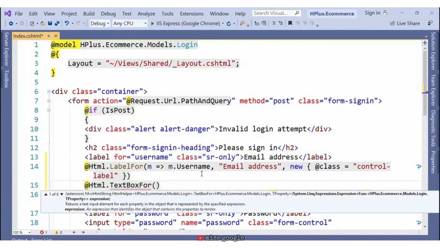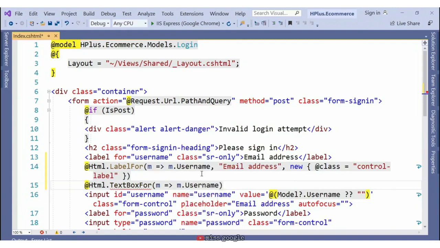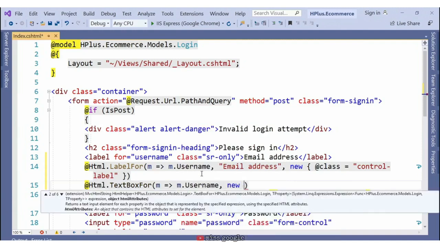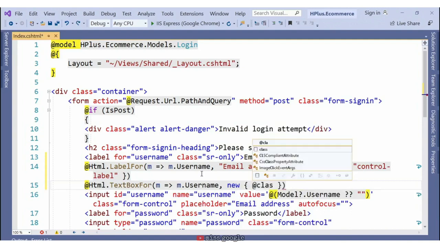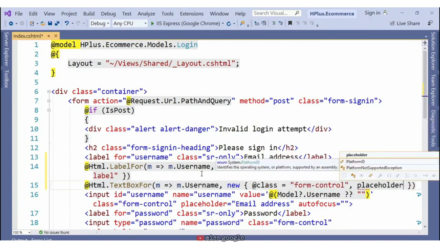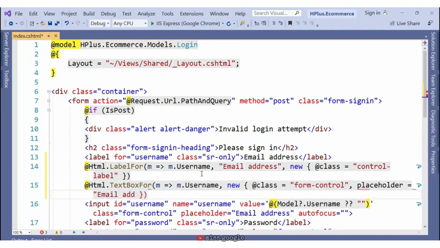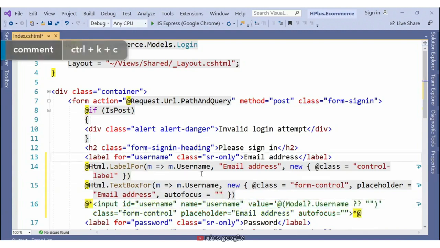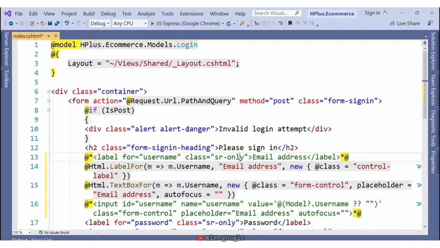For this HTML helper, I'll select the username property again using a lambda expression. Then I'll pass an anonymous object again with the class property, but this time I'll set it to form control. I'll also set the placeholder to email address, and I'll set the autofocus property to an empty string. Now let's comment out our old lines of hard-coded HTML and let's run this so that we can see the HTML that these HTML helpers generate for us.